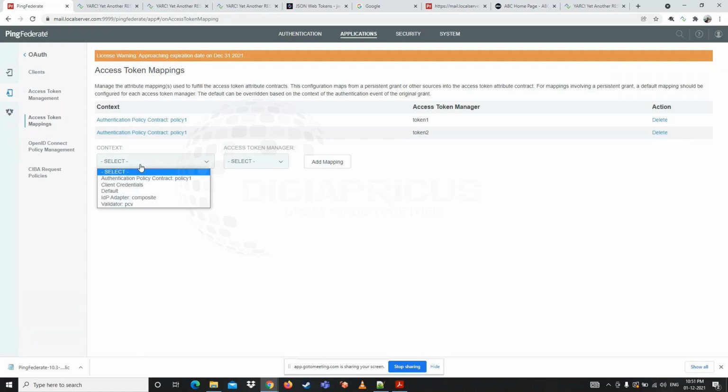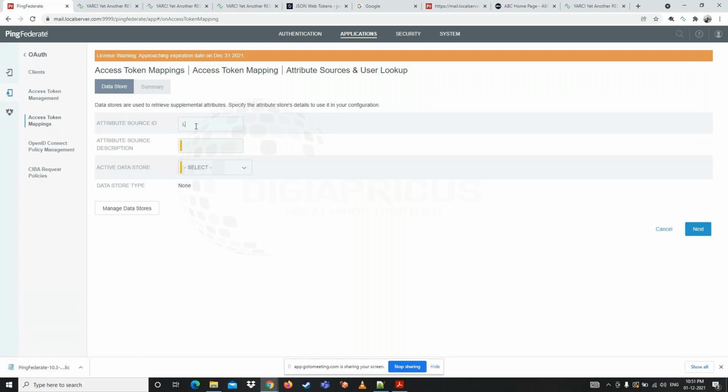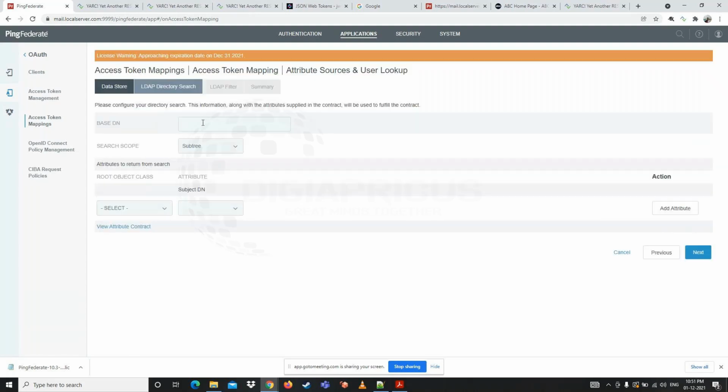Here in the context you can find the validator, that is the PCV. Now that we have enabled it, it is automatically coming up here, validator PCV. What is the access token manager? I am going to use token 2. Use token 2, add mapping. Here, add attribute source. Let's add the attribute source LDAP. The same steps will be followed. LDAP, click on next. Base DN, just give the base DN.